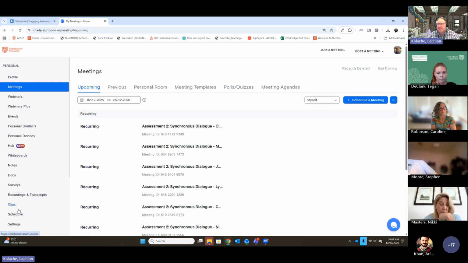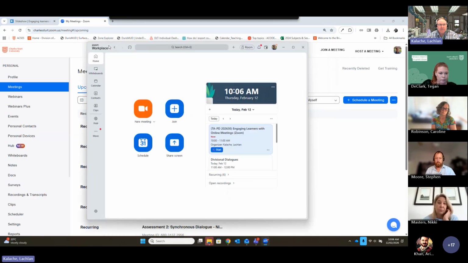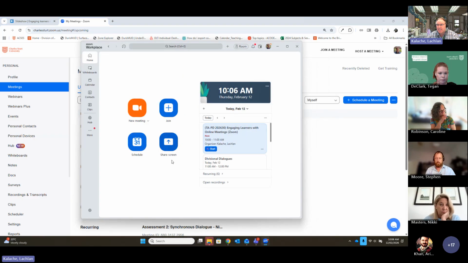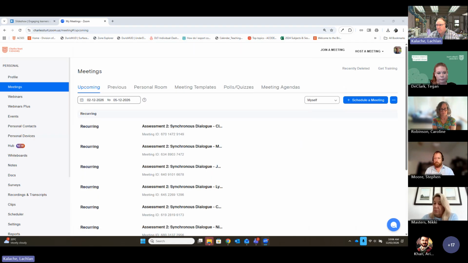In fact, too many settings. There's just too much in there. The Zoom web portal is often referred to as the back end of Zoom. And it's also why it's a good idea for users of Zoom to get more familiar with the Zoom desktop app because it really cuts down on all that stuff in there that you really don't need to be worrying about. It's too busy. So this is the Zoom web portal, the Charles Sturt Zoom web portal.